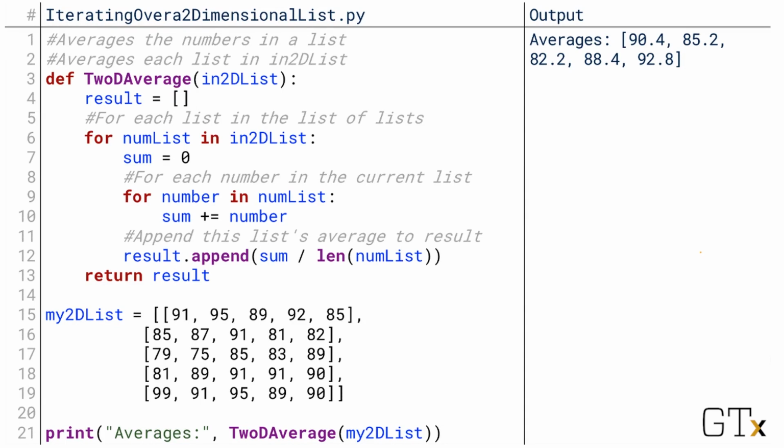Now let's take that a step further. We've mentioned that we can have multi-dimensional lists or lists of lists. How do we iterate over those? So let's imagine that instead of just averaging one set of numbers like we did before, we're interested in averaging multiple sets, each set averaged within itself.